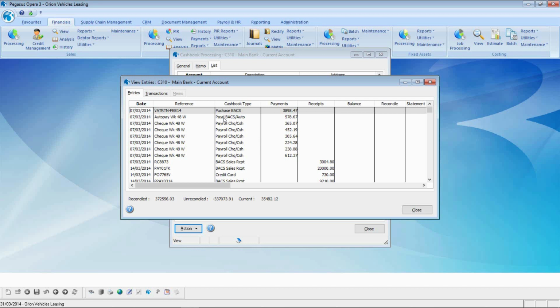Here, from the payroll perspective, we can see that there's been a BACS payment made to some of our employees. We can see that there's been a check payment made. Similarly, from the sales side, we can see that there's been BACS receipts coming into this particular bank account. And we can also see that we've made BACS payments through to our suppliers.